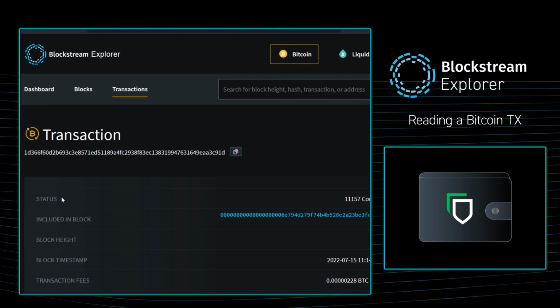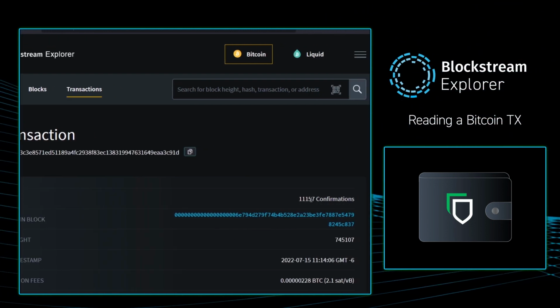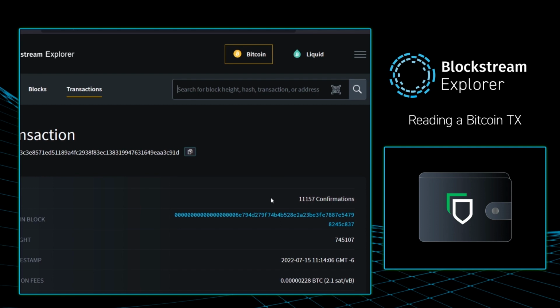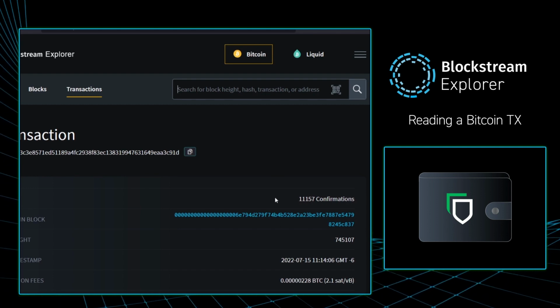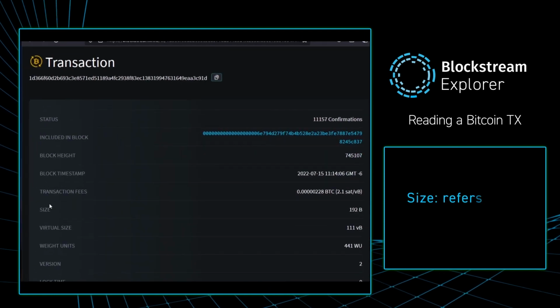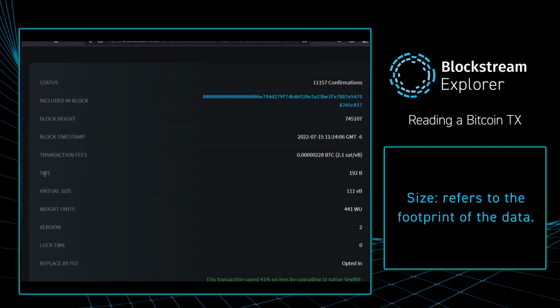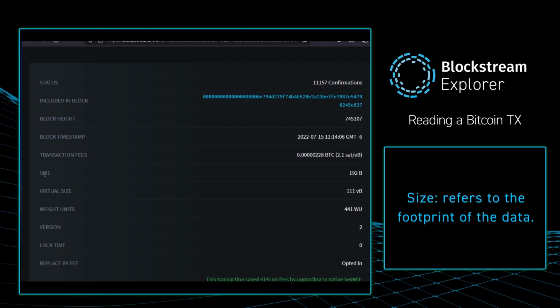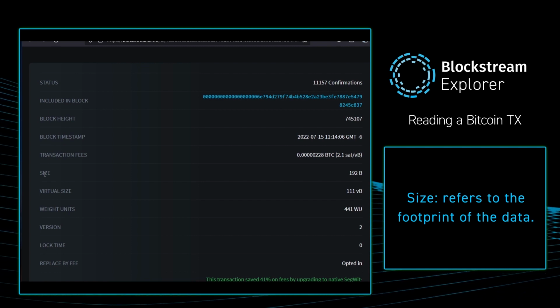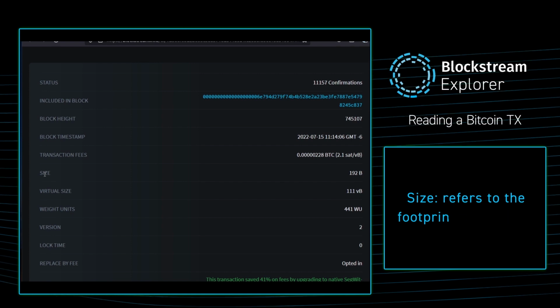Once it loads, we're going to see the amount of confirmations that this transaction has received. If you just sent a transaction, the count of confirmations you're going to see will be far less than what we see on the screen right here. If we scroll down a little bit, we're going to see size. This refers to the footprint of the data. Think about how much bandwidth the transaction uses to get into the block. That is size.